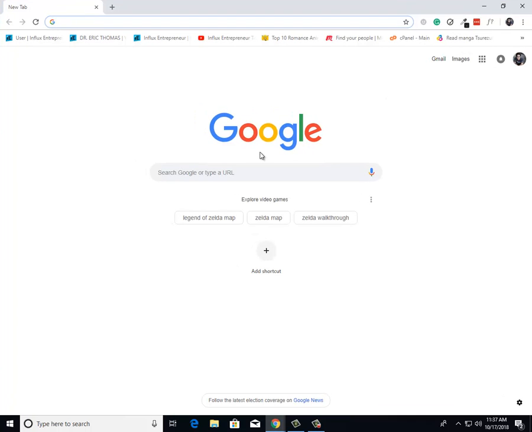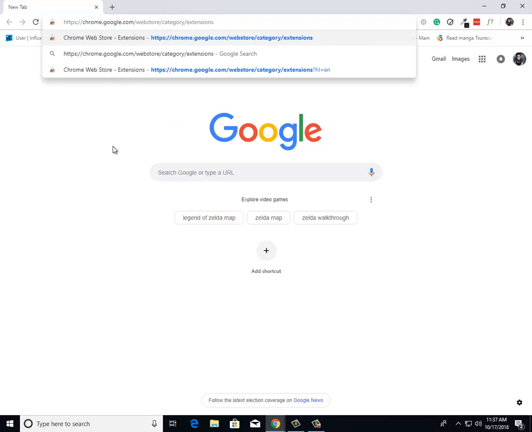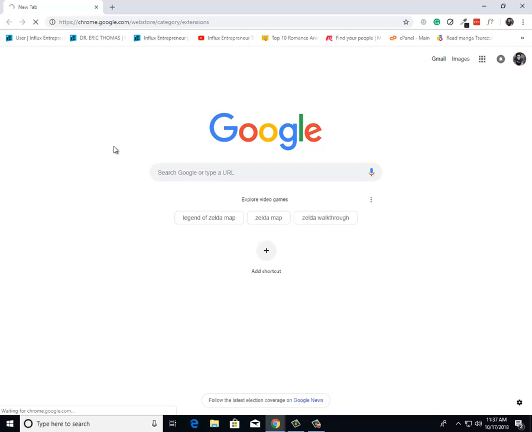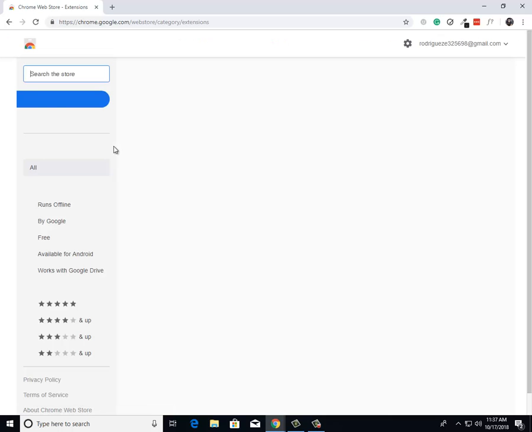Now I want you to paste the URL I put in the description down below up into the search bar. So paste, and then from there click enter. Now it's going to take you directly to the Chrome Web Store.